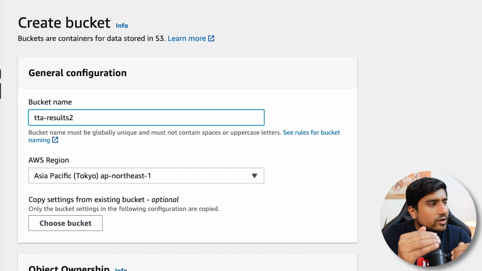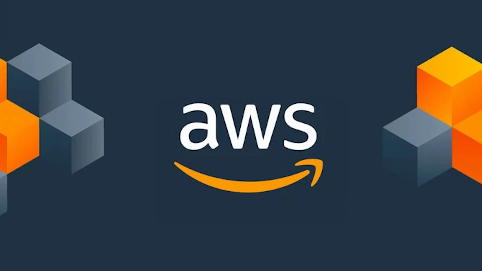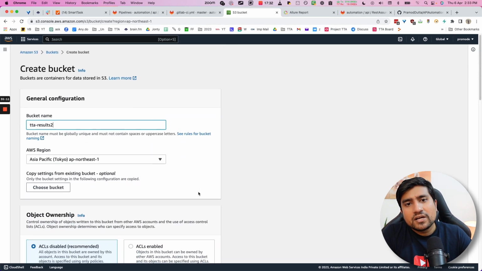GitLab will not store your results. First of all, you can tell AWS specifically to store this. AWS should store all the artifacts, right? We don't want GitLab to be storing our code, or you can say our results. We will be using AWS. It's much cheaper as compared to GitLab's other storage services. So we will be using that, and click on create, right? That's it. It will create a bucket for you.